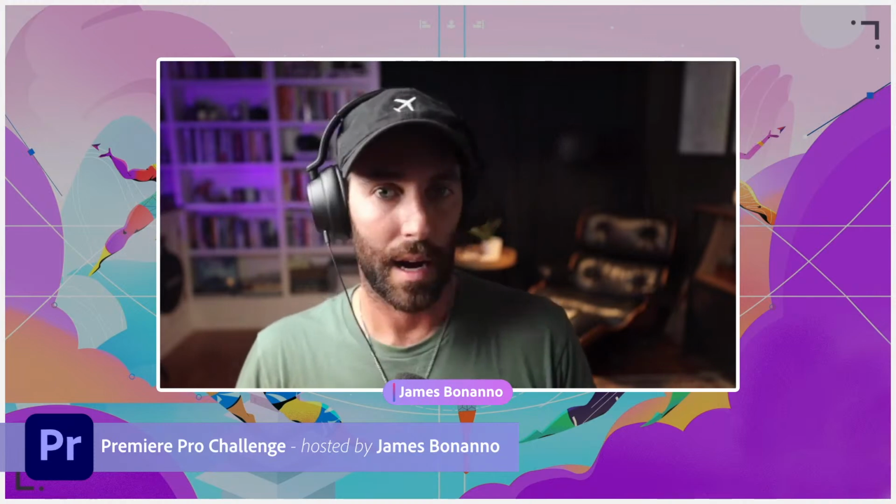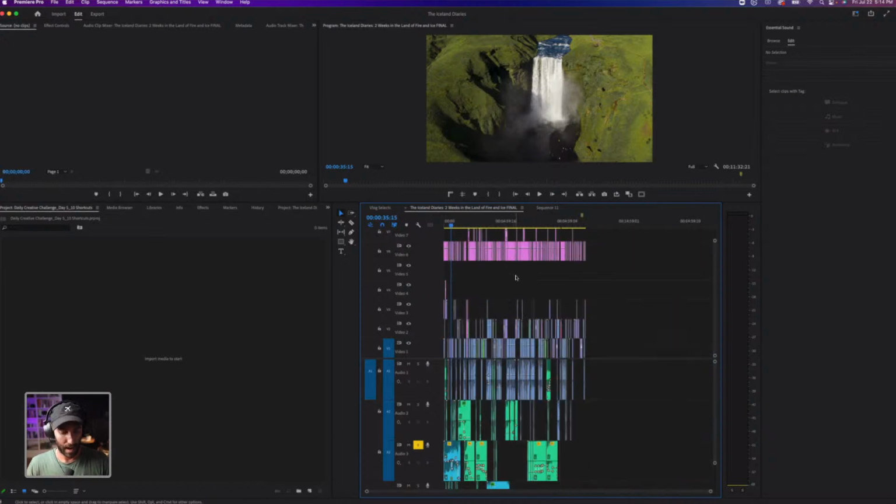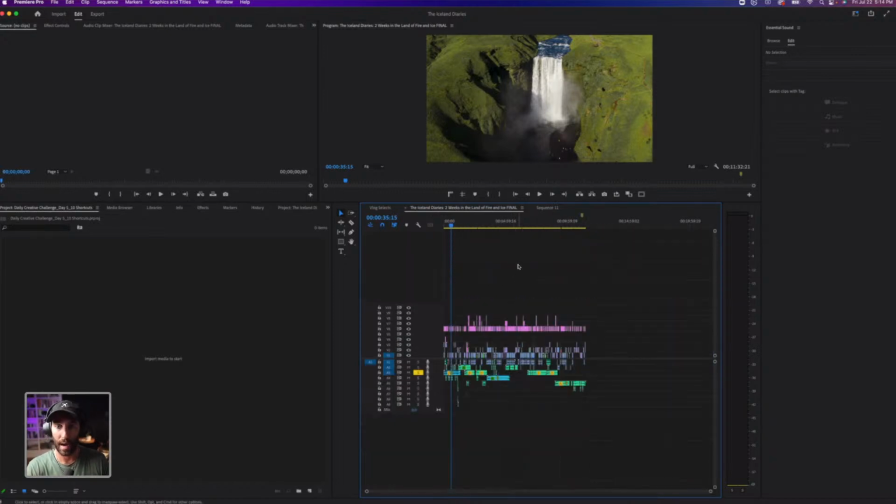Okay. So the next shortcut we're going to be talking about is called the track select forward tool. All right. And so let's minimize this. We're going to go shift minus and shift plus. Again, that expands and retracts the entire timeline as a whole.